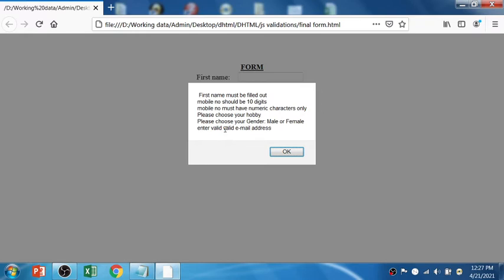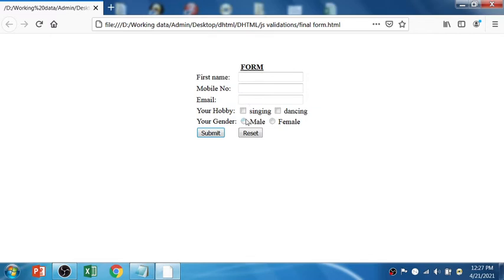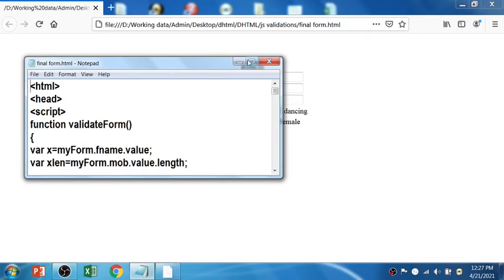All such validations I have applied to this form. If I add appropriate data in this form, then this form can be submitted. So let's see the code quickly.